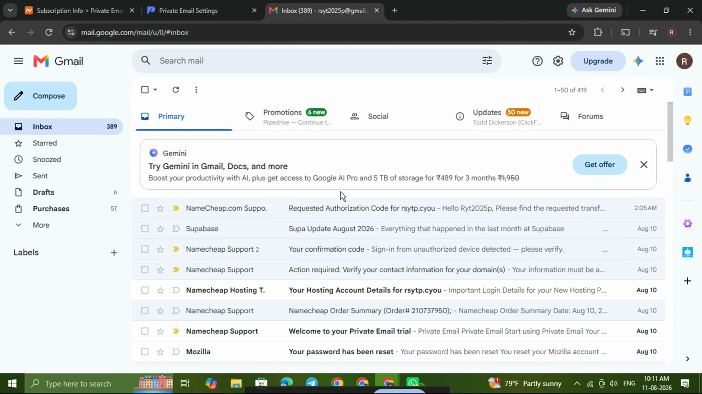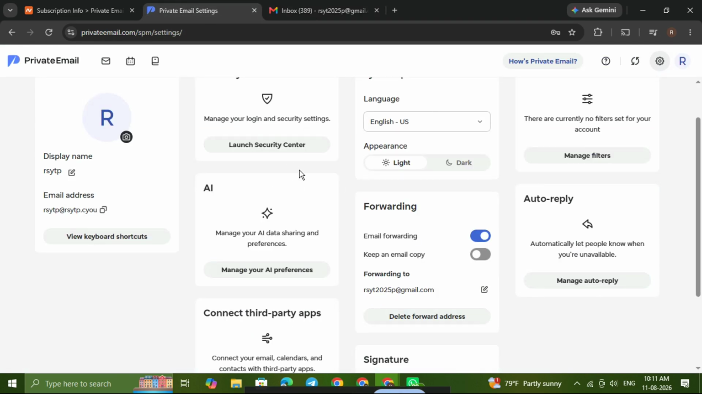At the same time, with forwarding enabled, incoming emails sent to your Namecheap address will land in Gmail too, giving you one central place to manage everything. If something doesn't work right away, double-check the email address, password, SMTP server, port, and SSL setting. Those small details are usually the reason a connection fails. Also, make sure forwarding is saved correctly inside Namecheap, because that's what handles incoming messages.